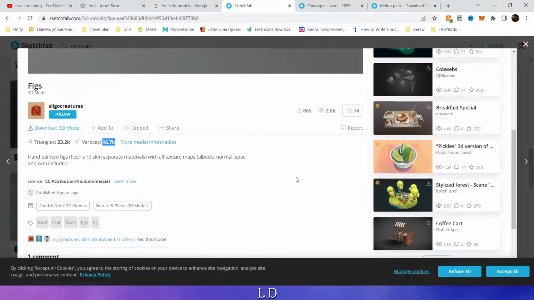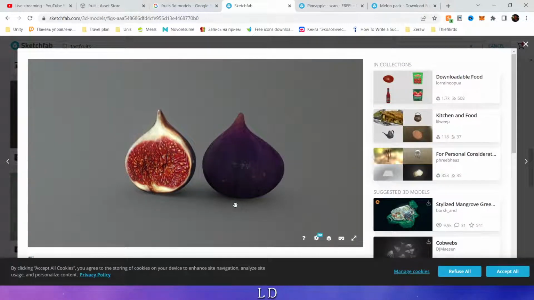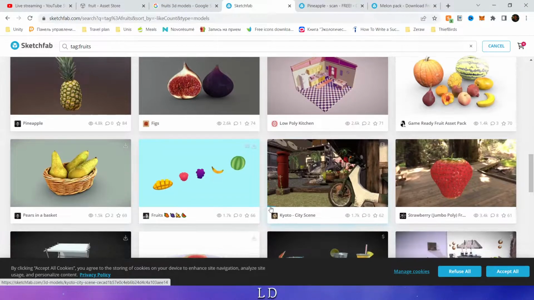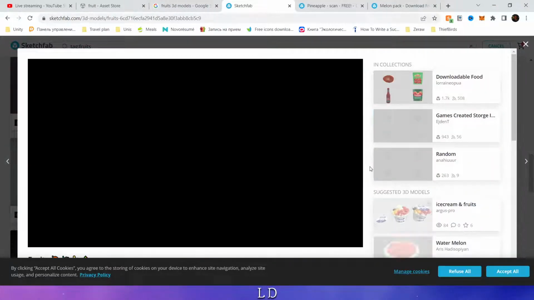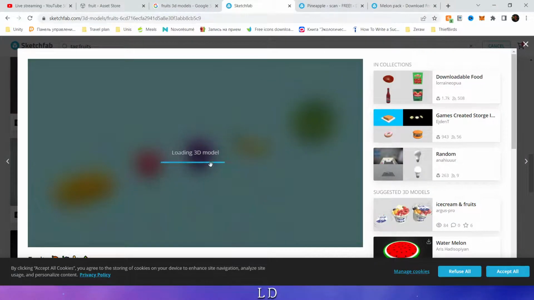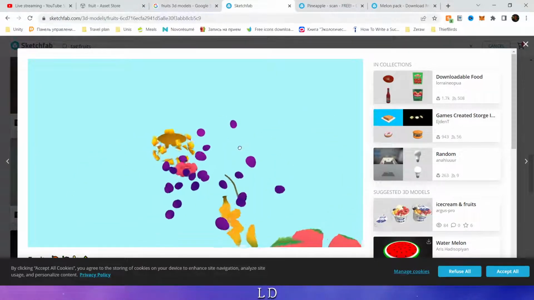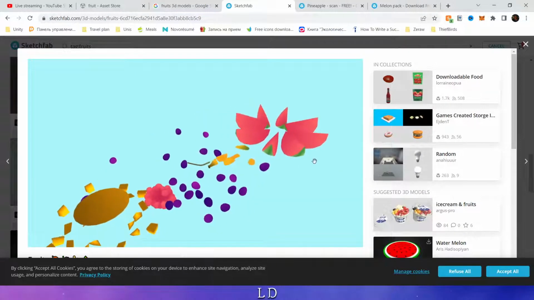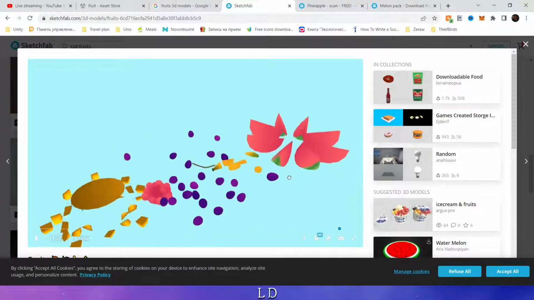Okay, maybe... It's the first one I found. Maybe there are better ones? Look, these ones are pretty good, although apart from the grapes, because how can you cut the grapes in half? I'm not sure that this is what I'm looking for.